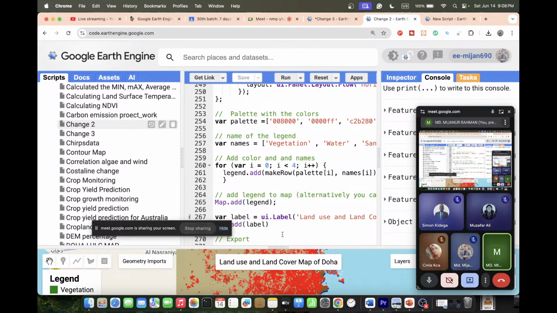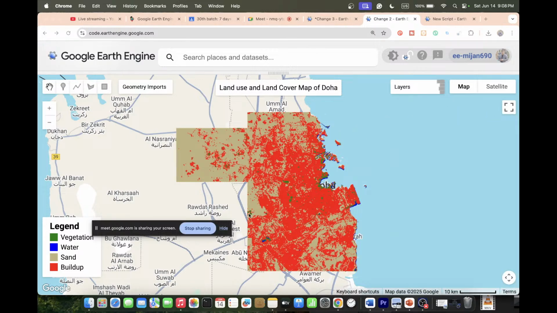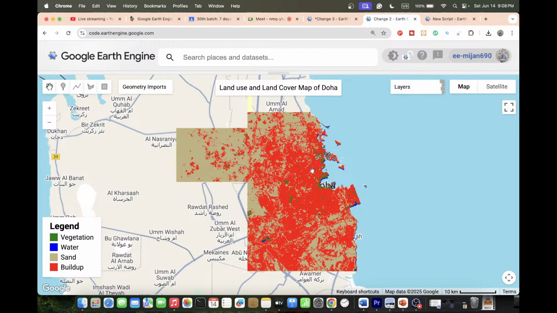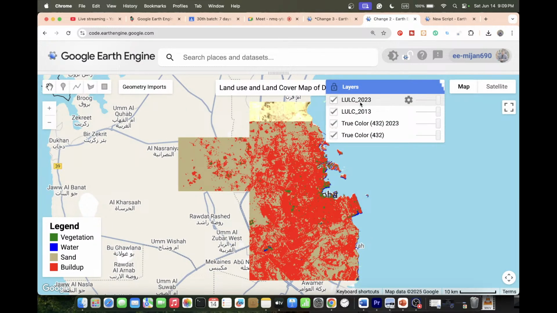First of all, I will discuss land use land cover change detection, and how we can easily do change detection over a specific time or a specific decade. For that I already created the land use land cover classification for two decades in my region of interest. Here I made the land use land cover map for the year 2023, and also the land use land cover map for 2013. Now I want to do the change detection between these two decades.